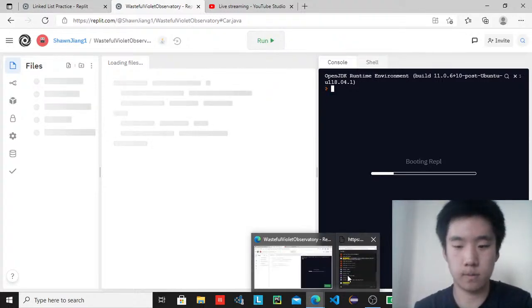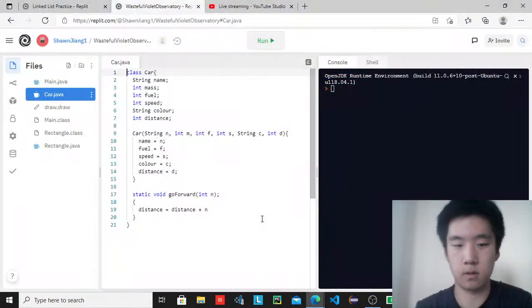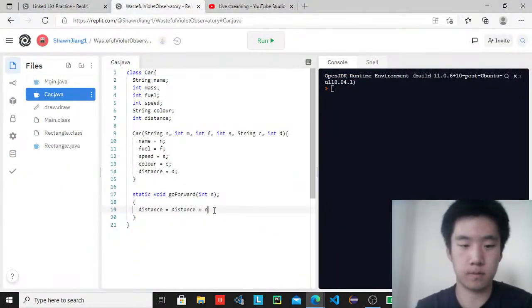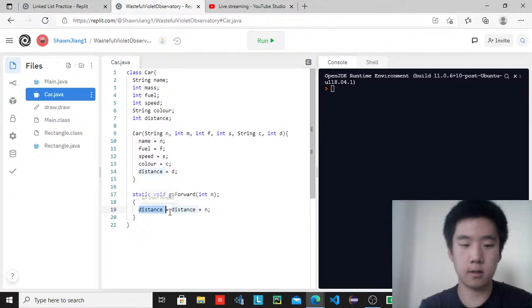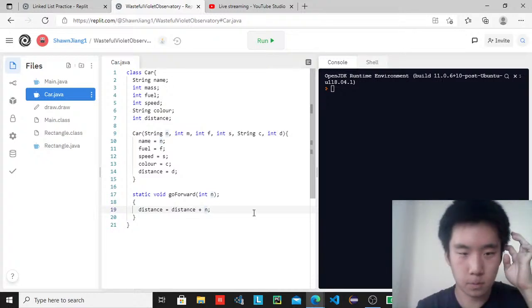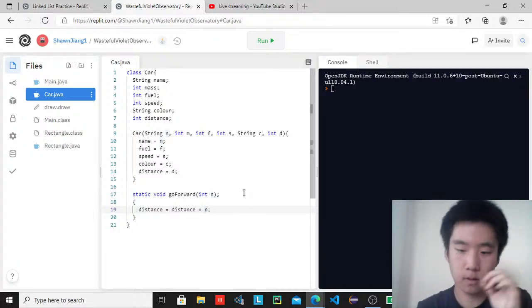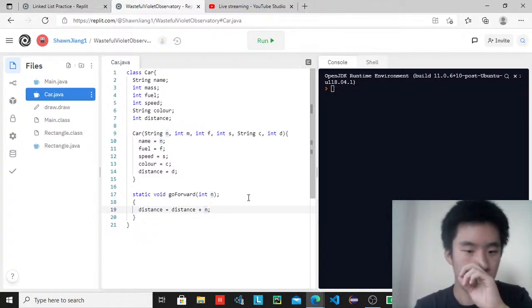It's taking a long time to boot. So yeah, this won't actually give us a new value. This is just telling the car to move further. So we're expressing this with the distance, the distance from the starting point. If we want to move forward, then we take in the amount we want to move forward and add it to our distance, which means we're now that much farther away.